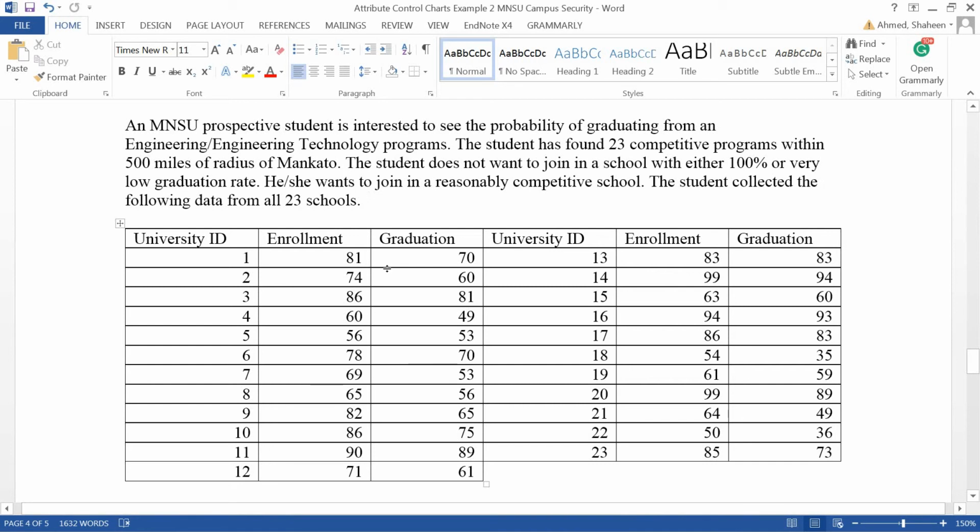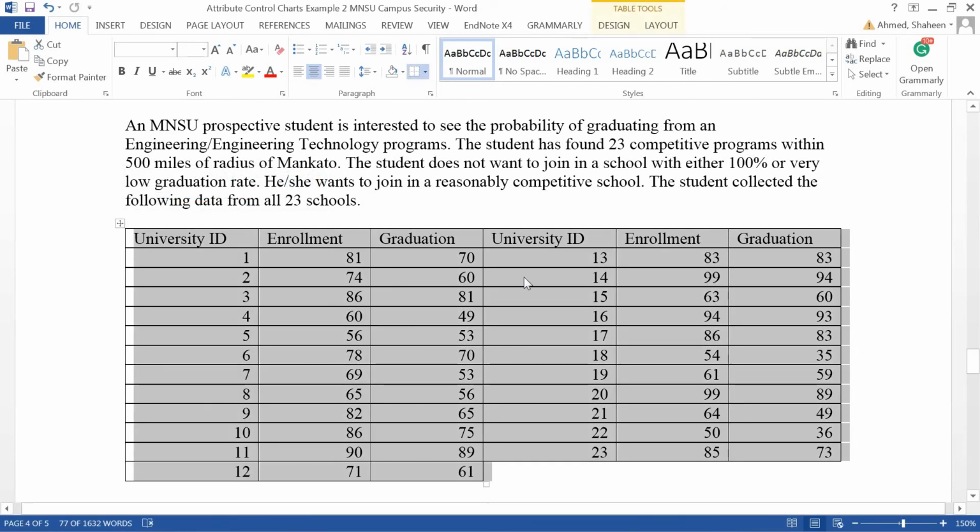In this particular example, a prospective MNSU student is looking at 23 universities and wants to know, if he or she enrolls in one of these universities, what is the probability that she will graduate. So the outcome is graduate or not graduate. That's a binomial situation: yes or no, two outcomes, whether you graduate from a program or you don't. That's the perfect binomial situation.